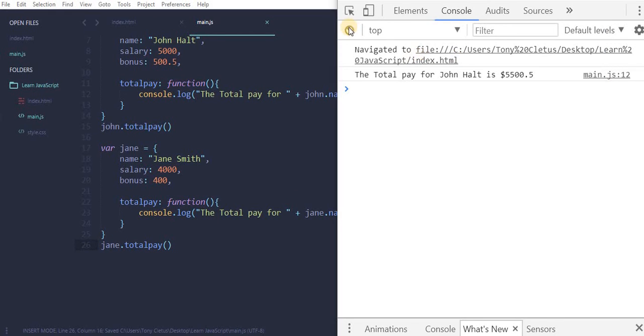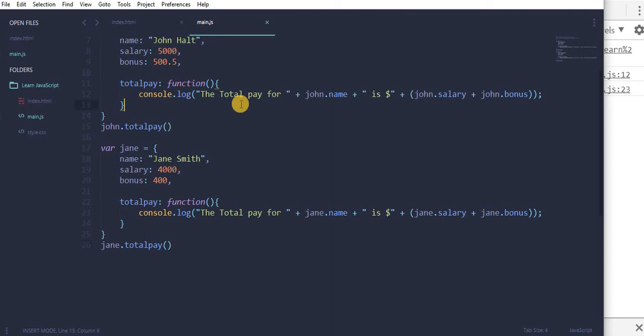If we come back here and clear the console, refresh, we have total pay for John Holt is 5,500.5. Total pay for Jane Smith is $4,400. So it is quite simple, and don't worry, I'll explain when and where to use literal notation before the end of this video. The next episode will look at how to create objects using constructor pattern.